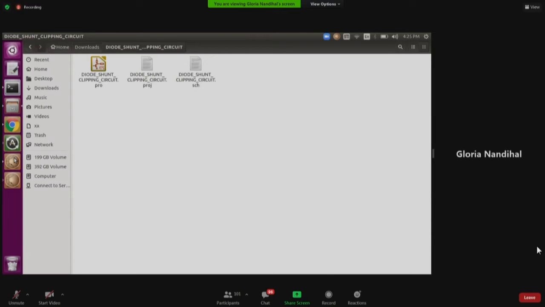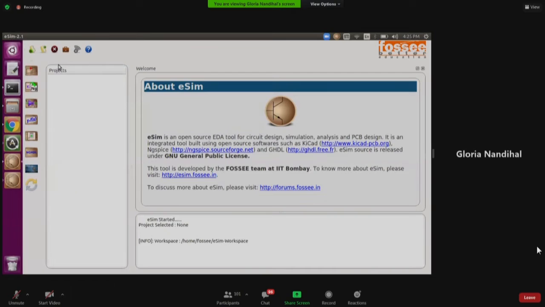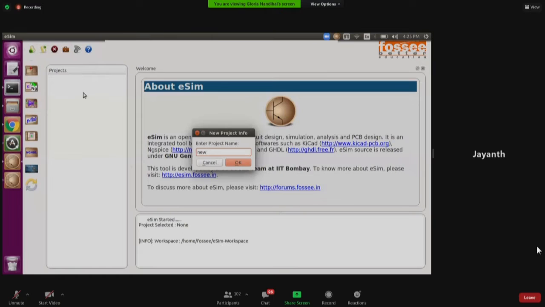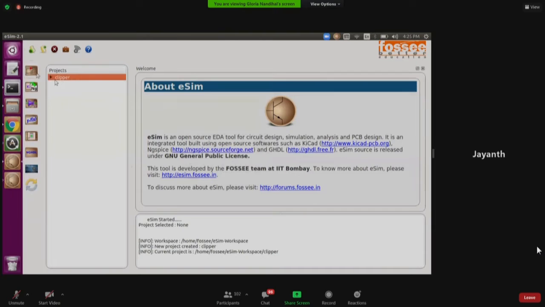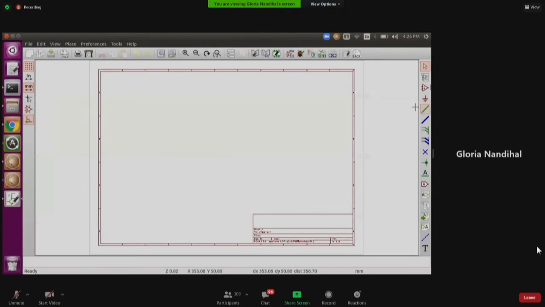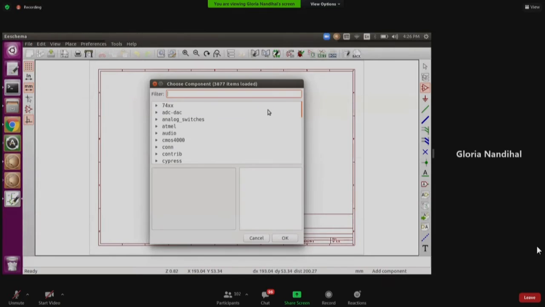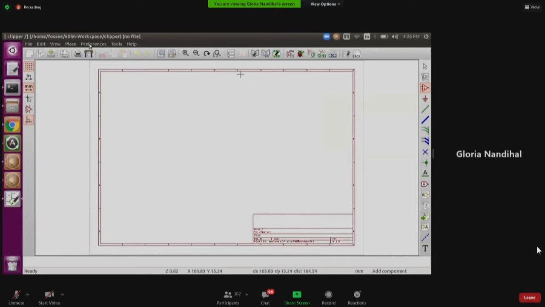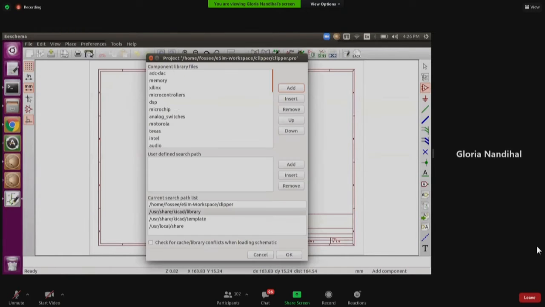So how to do that? Let's go on to our eSIM window. Let's create a new project. I'm opening the KiCad schematic. When I click on place component, I should make sure that esim_pspice is loaded. Now if you see, it has not been loaded. Saurav has already told you how to load the libraries. Go to preferences, component libraries.